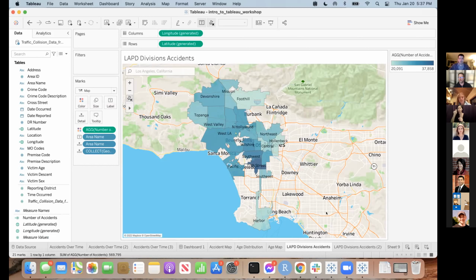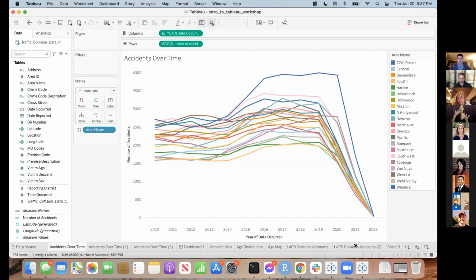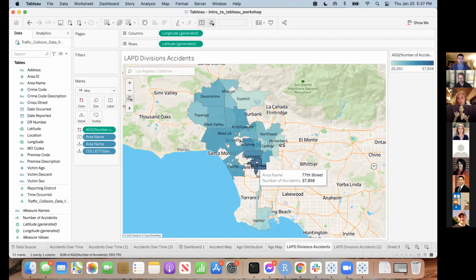And so now we see 77th Street, this correlates with our beginning accidents over time. They tend to be the highest in accidents. And this is also reflected in it having the darkest blue color, which correlates with the highest number of accidents based on this legend over here.